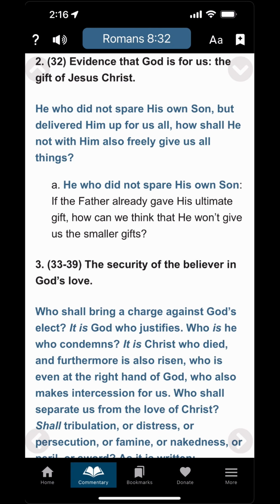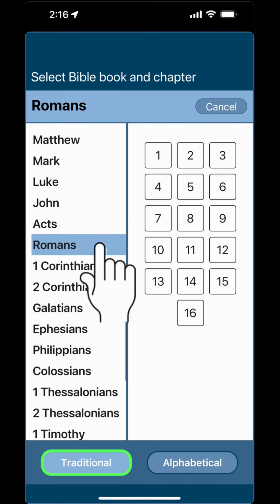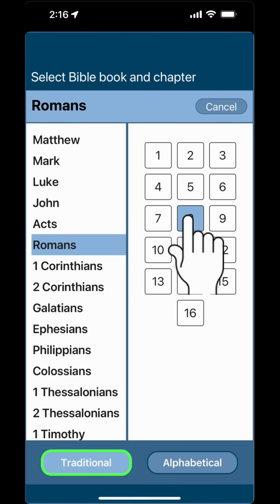Now we're on the commentary page. To select a book and chapter, press the blue button. Then scroll and press the book. Now scroll and press the chapter.